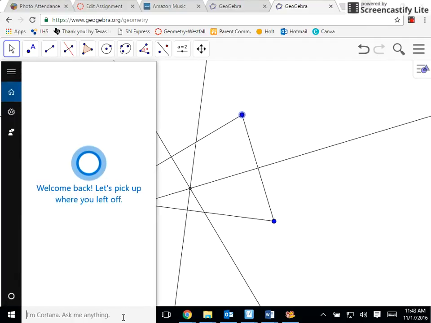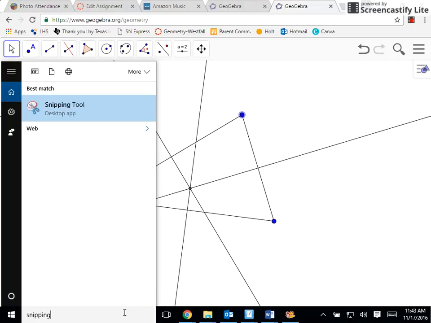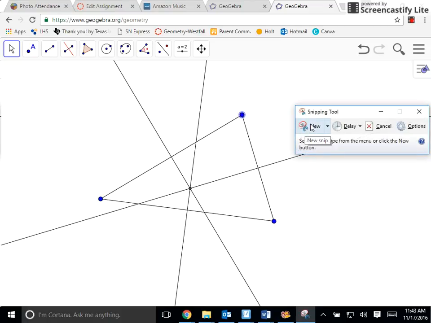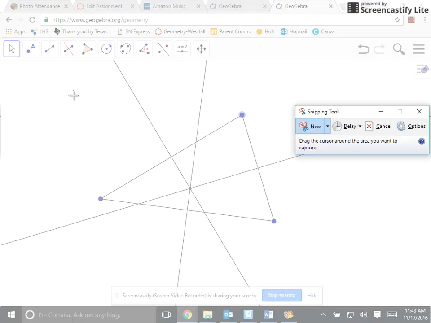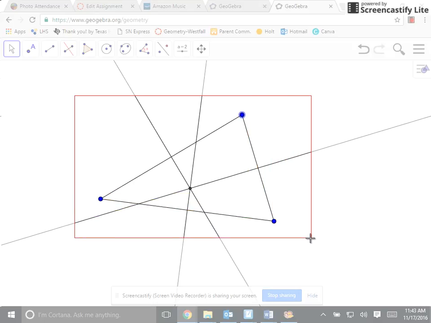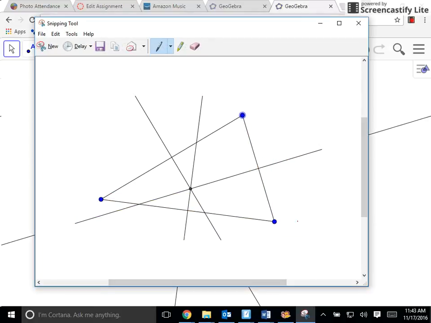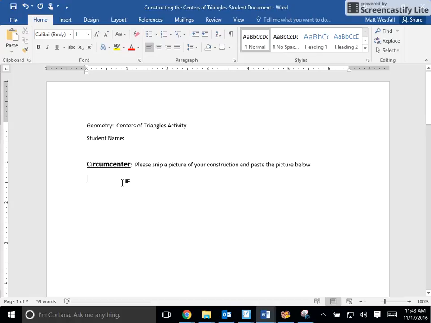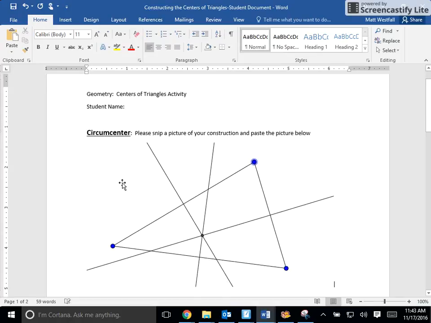click down here and search for the snipping tool on your laptops. This is how we're going to screenshot each of these constructions. So when you click on New, you're going to click outside of the picture, drag diagonally across it, and then release. And when you do that, this will pop up. Hit the copy button right here. Go to your Microsoft Word document, and under Circumcenter, paste it.